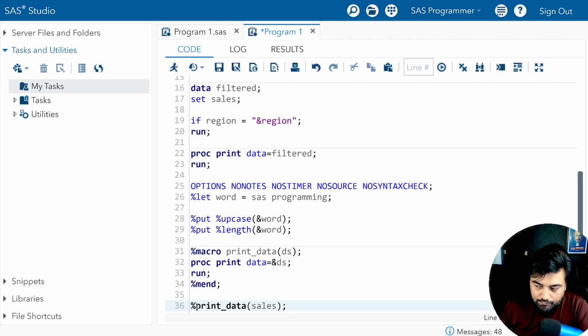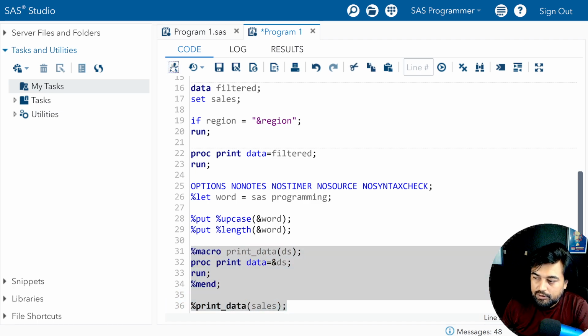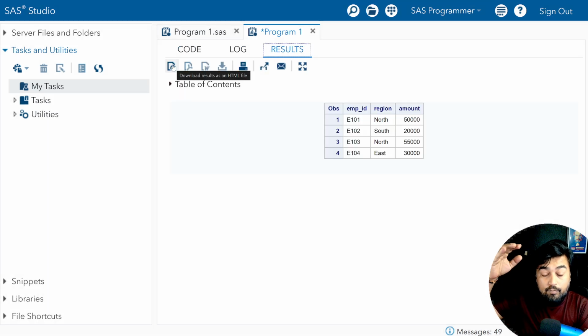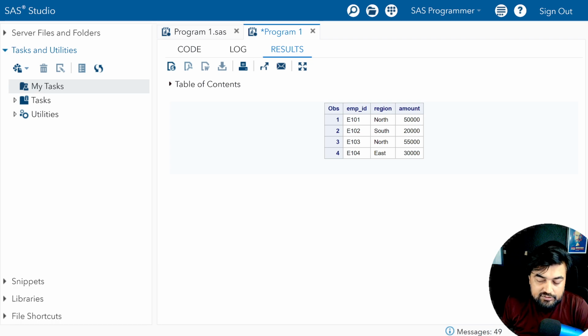So basically now when you will call print data, this is your container, this is your macro. Inside that you will give the parameter. Now this sales will be stored inside ds, and this will be resolved here. So when I run this code, sales will come from the top, the sales data set which we are talking about here. Okay, so this is again a very powerful method to use the SAS macro.